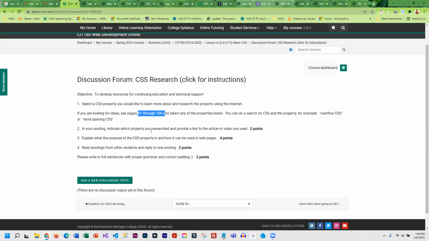In your posting, indicate the property you research, provide a link to the article, explain the purpose of the CSS and how it can be used, and then read postings from other students. I'm going to go ahead and post an example. What you guys are going to need to do is read other students' postings and reply to at least one. If nobody has posted when you get to the discussion, you certainly can reply to mine. I'm going to go ahead and pause the video and add a posting now.